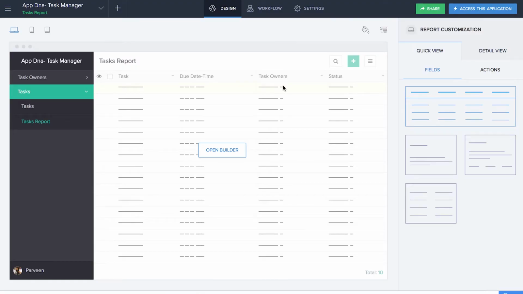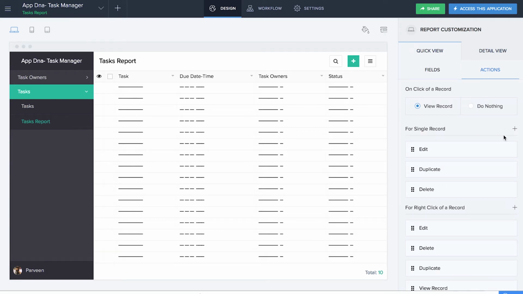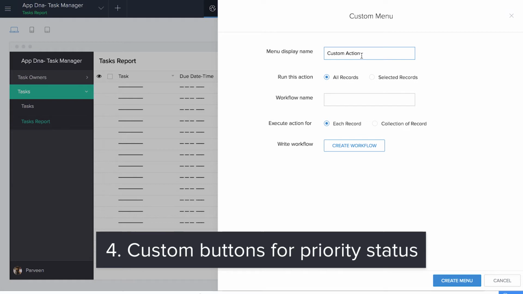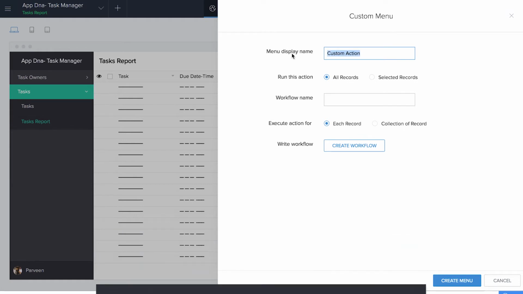To create the custom action buttons for our priority levels, we have to go to the tasks report, where we will be creating our custom action button. We go to the actions on the right hand side and click the plus here for a single record. It asks us to add a new item. I click on it, and then it asks me what the menu display name should be. I would say the first one I want is the high priority, so I'll name it as high.